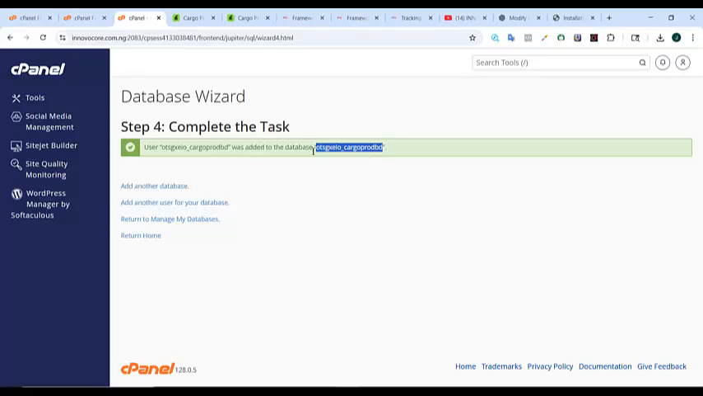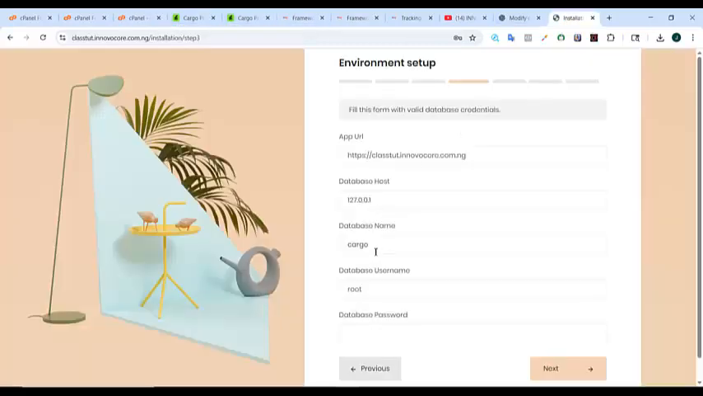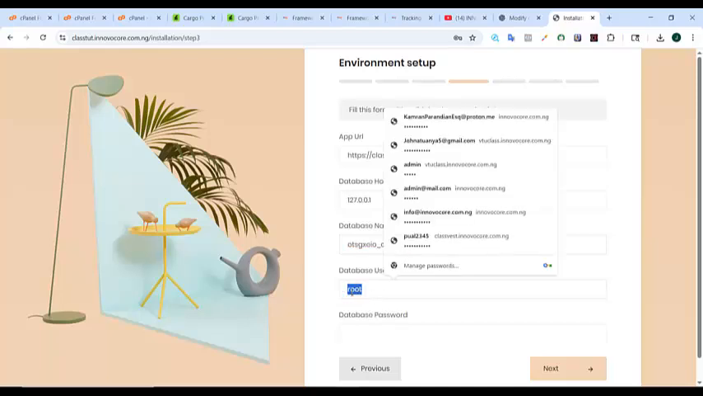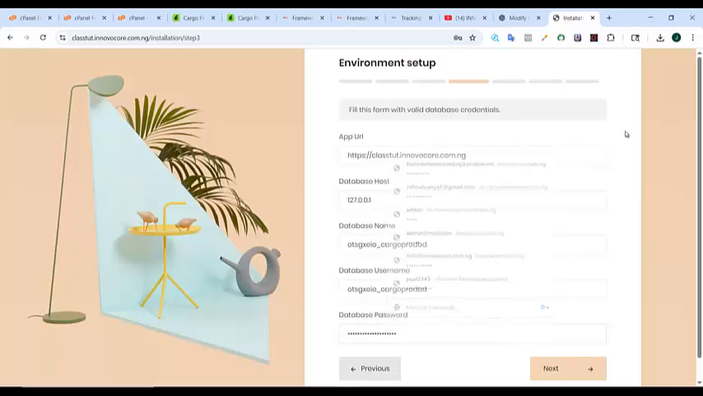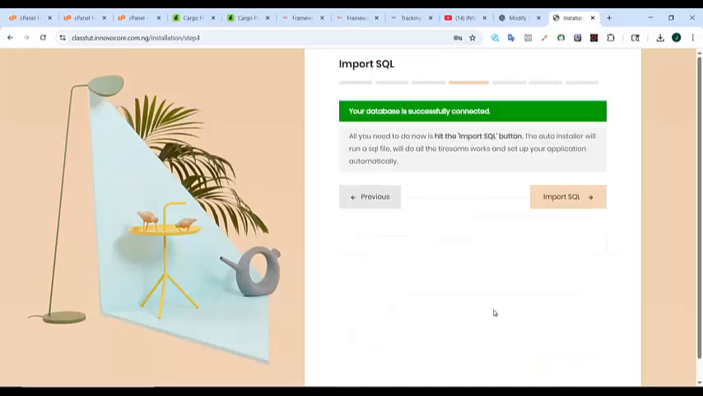So what we need to do is just to copy our database name and go back to the installation steps. So we'll paste our database name here, and we're going to paste our database username here, and we're going to paste our database password here. So after doing that, you don't have to do anything here again. We'll click on next. So clicking on next, you see your database is successfully connected.